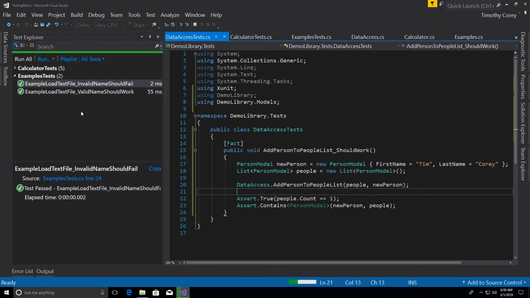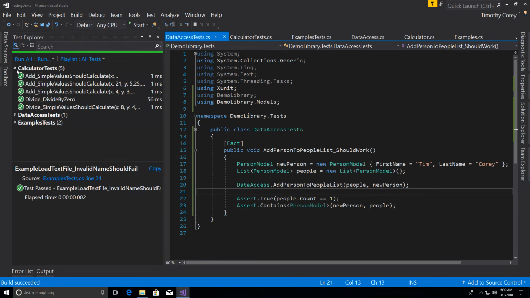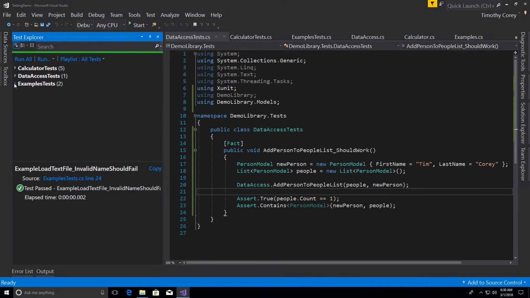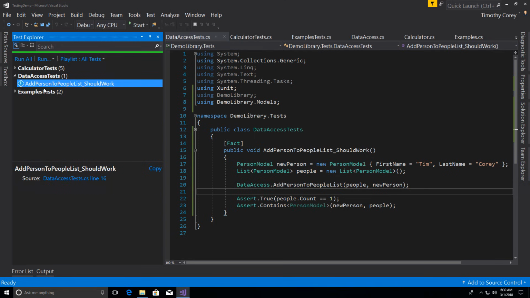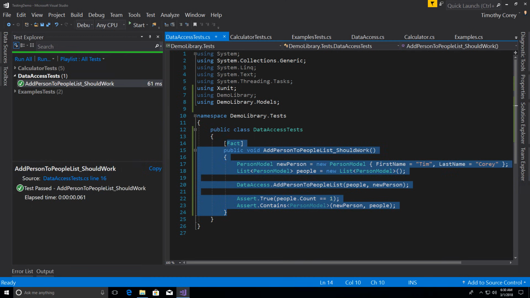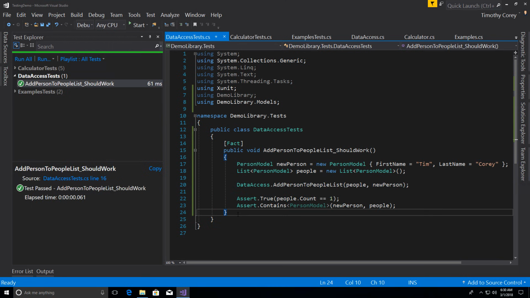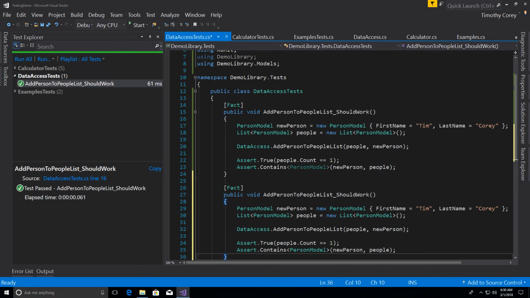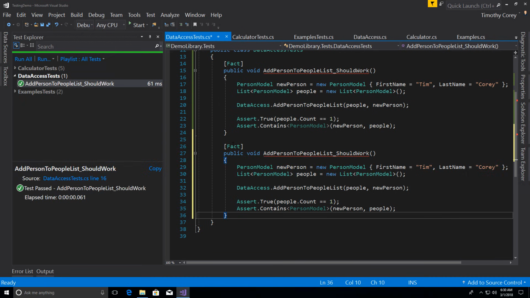We should have 1 more test. All right, so now we have expanded. Oh, there we go. There's our data access test. It's not been run yet, so let's go ahead and run the selected test, and we get the green check mark. Yes, it worked. Now, let's test what if we send bad data. In fact, let's do a theory.